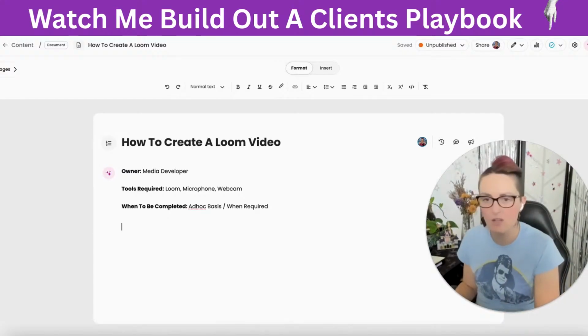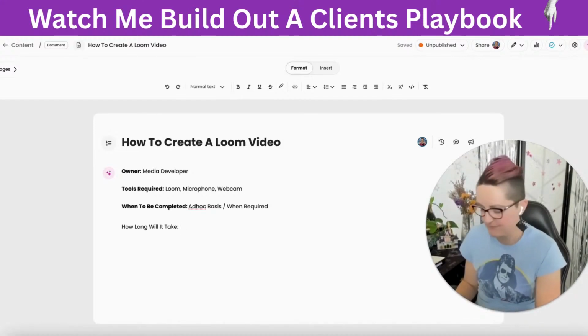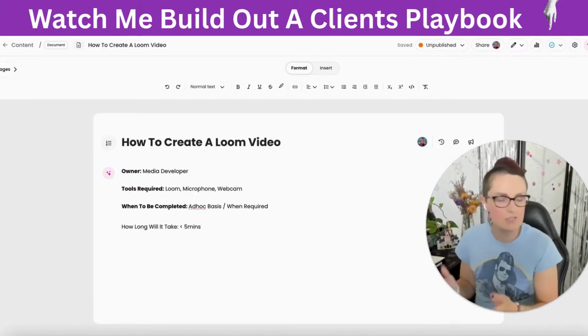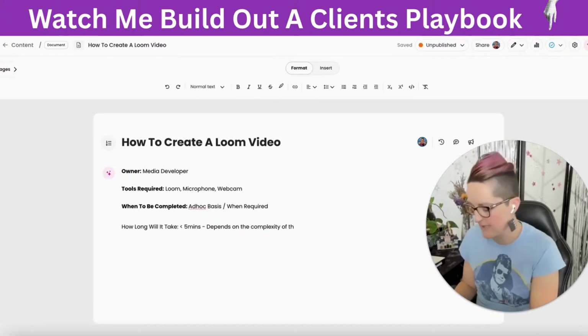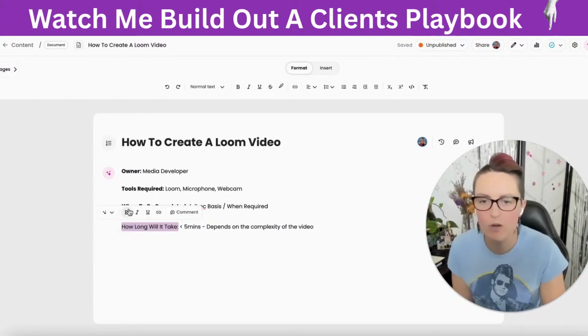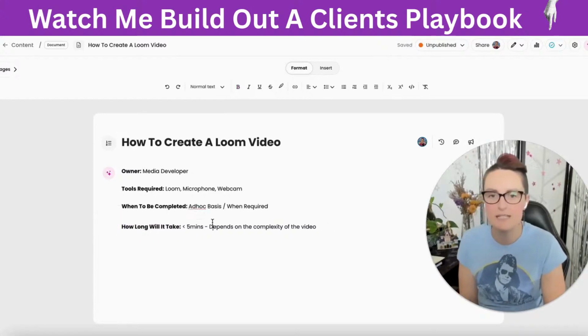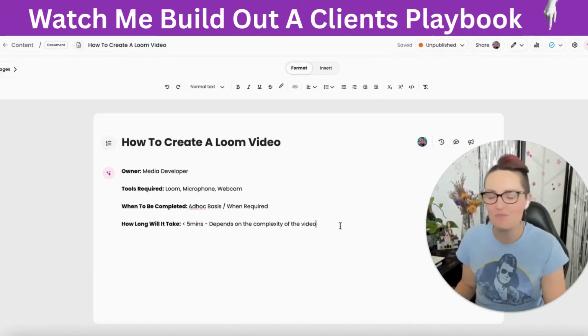Now, how long will it take? So generally less than 5 minutes, depends on the complexity of the video. So you see here, I've gone into detail here. I could have just left that at less than 5 minutes, but I've decided to go into a little bit more detail, because the more detail we can give the person reading, the more we're setting them up to win.